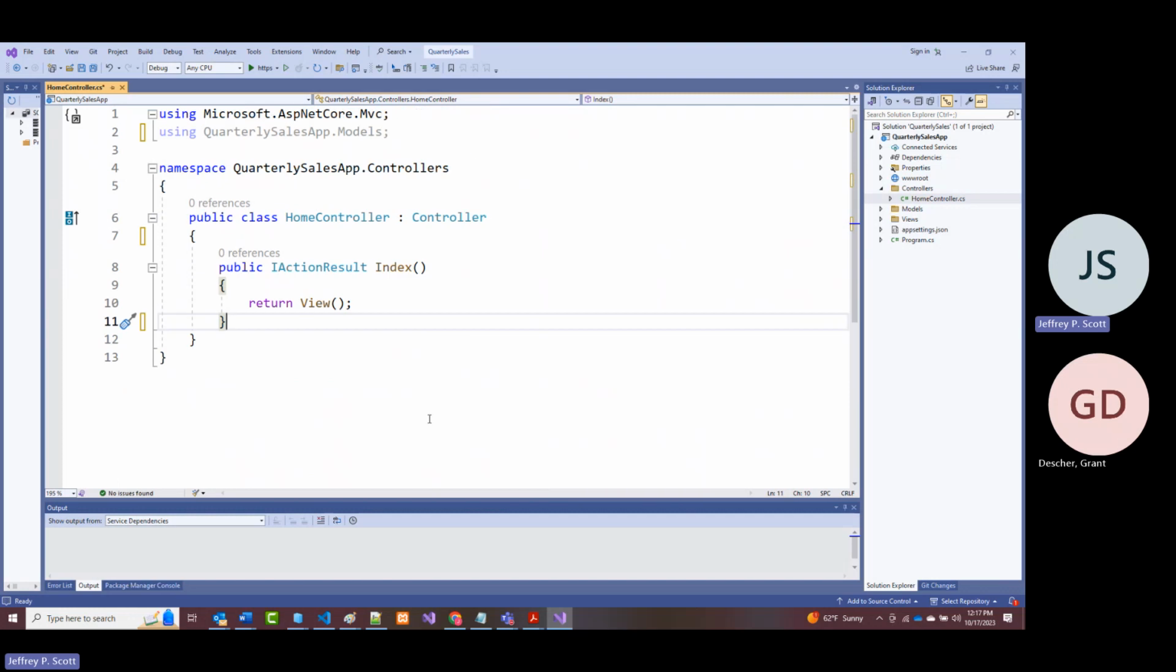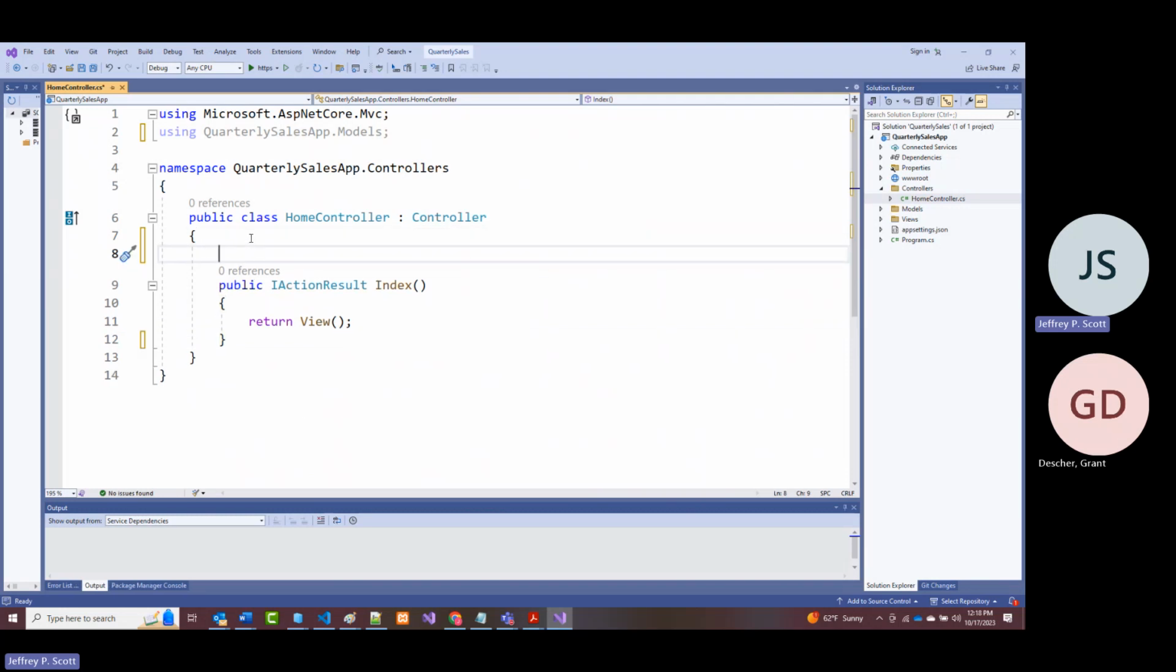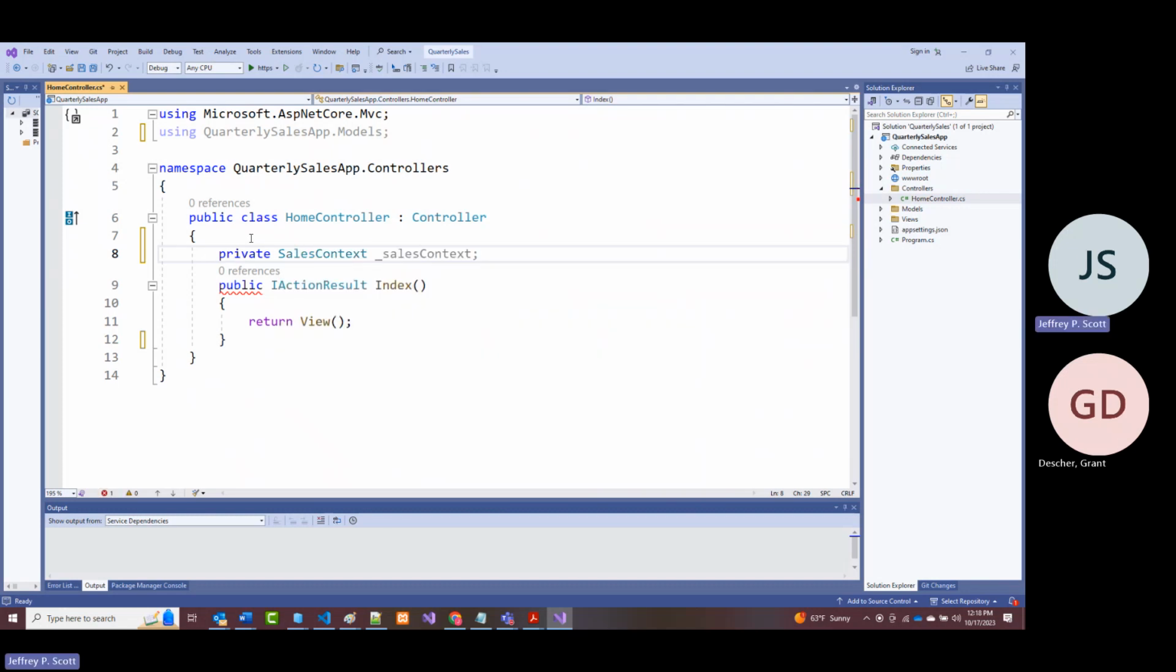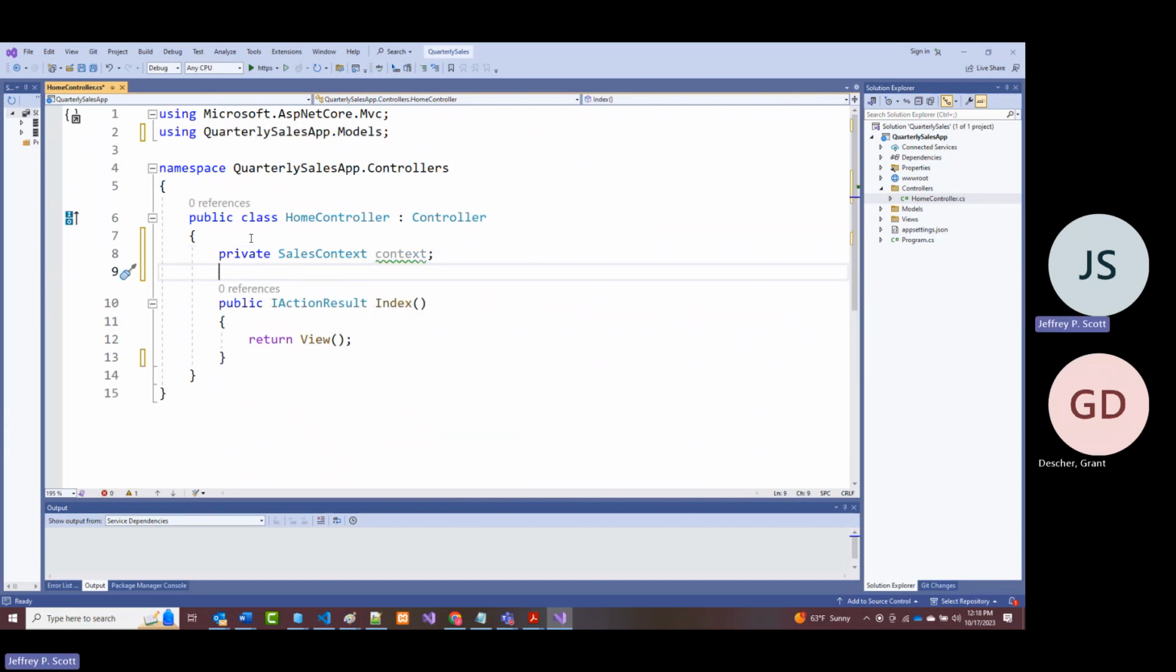All right. And we are going to come in here and we are going to have an index, and our index is going to have both a post and a get. But before we do that, let's come in here, and we've done this before, typically not in the home controller, but you can. We're going to come in here with a sales context that I'm going to, again, just call context. And then we're going to have our get and set for that.